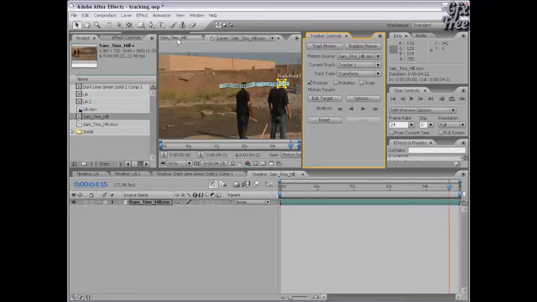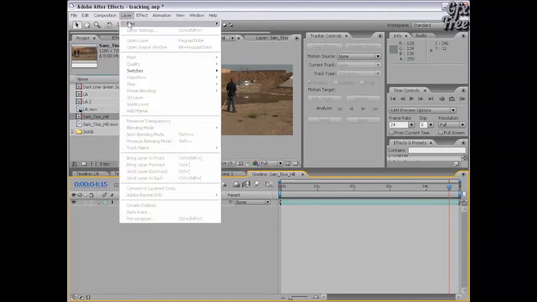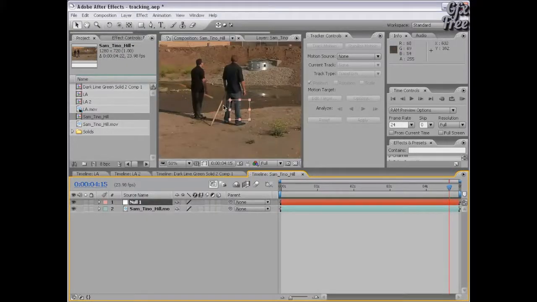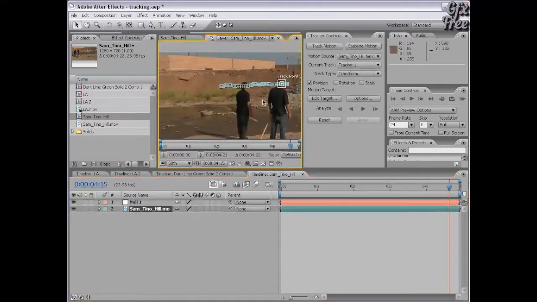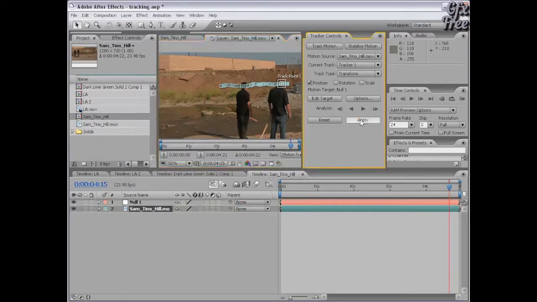Now, if I go back to my composition for a second, I can create that null object. So if I choose Layer, New, Null Object. Now, a null object just looks like this. It doesn't render, it's just a viewport helper. And it's also a layer that allows you to store information that you can use for other things. So if I go back to my Sam and Tino track layer, I can click Edit Target and choose that null object as the receiver for this tracking information. Then I choose OK and click Apply.